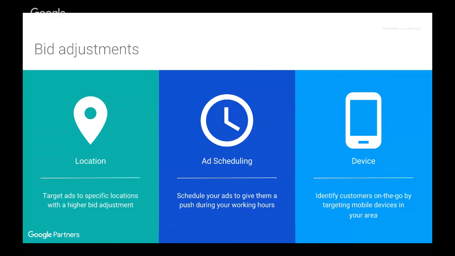Bid adjustments let you increase or decrease the bid in order to be more competitive on a certain network, in a certain location, or on a certain device type. So you have location bid adjustments, where you target specific ads to specific locations and choose to pay more or less on these locations. You have device bid adjustments, where you target your ads to multiple devices, but maybe a mobile device is more valuable to you and you're willing to pay more on a mobile device, which is when you add in a mobile bid adjustment.